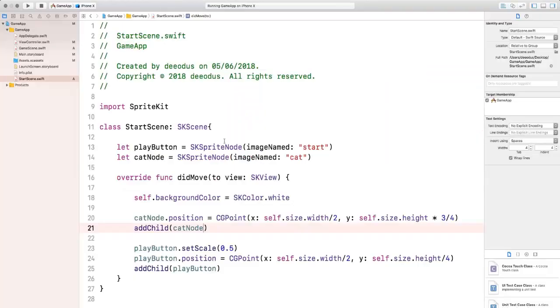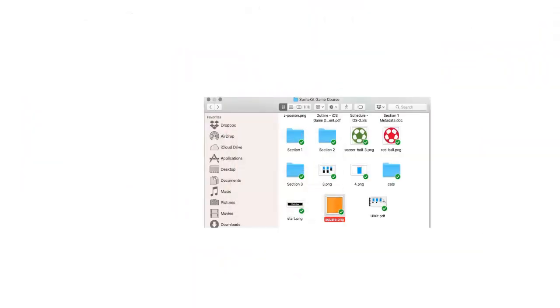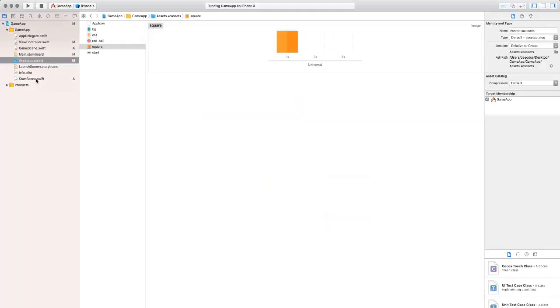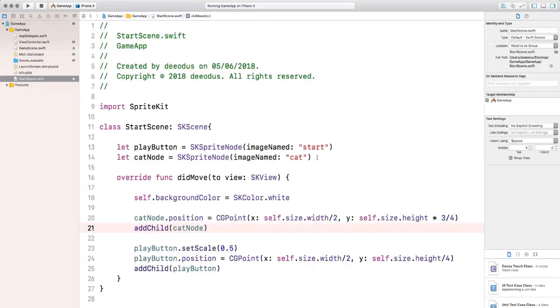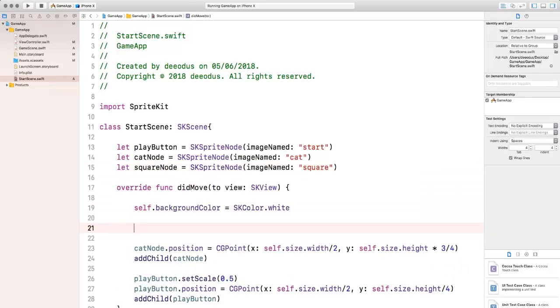Now we're back on Xcode. I need to go to my asset folder. We're going to be using the small square, so I'm going to drag it here. It's called square. Now let me go back to my start screen and then add that. Let square node equal SKSpriteNode image named square. So the first thing we need to do is to change the anchor point of the square node.